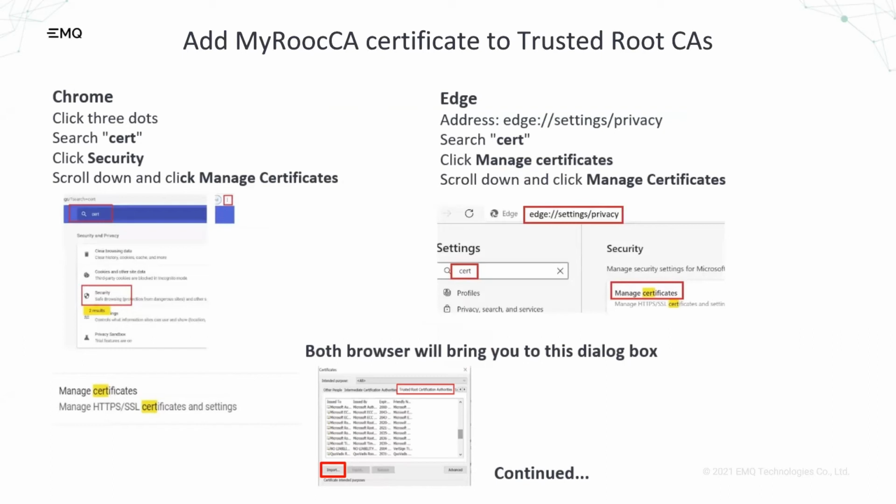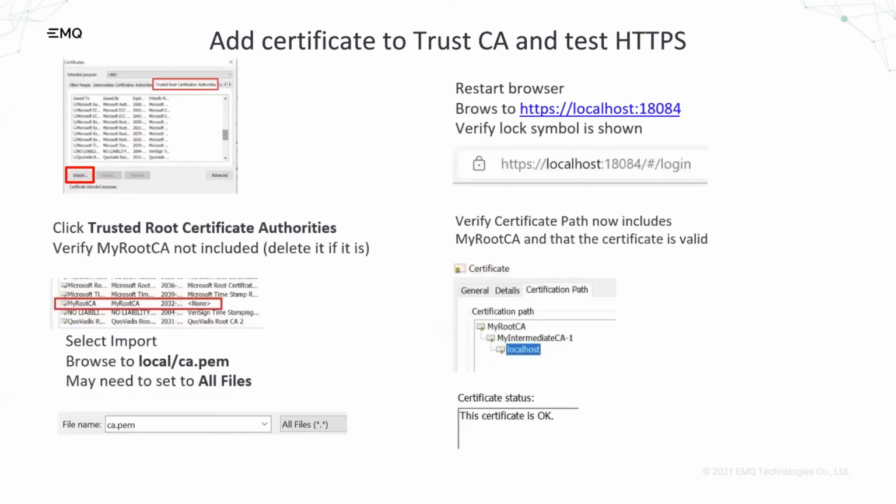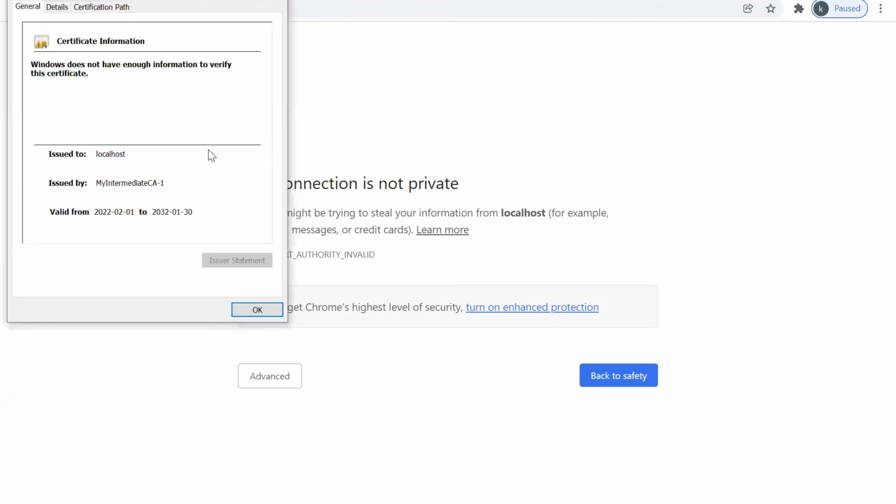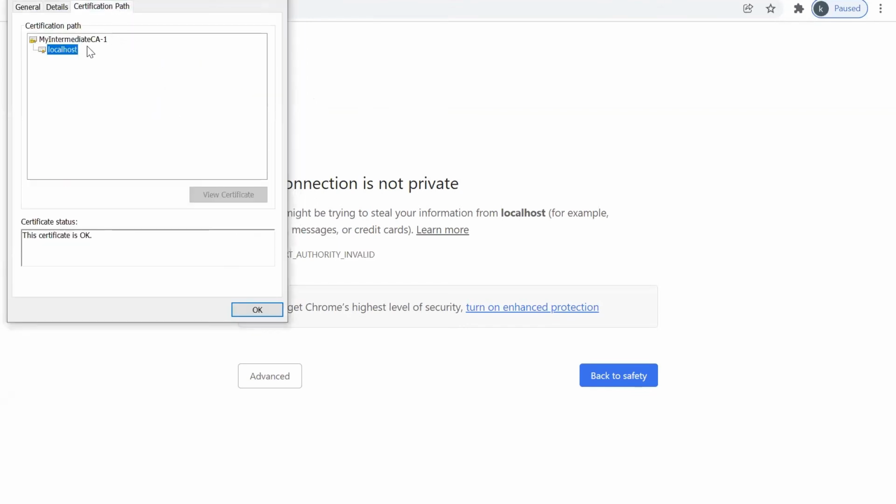Eventually, you'll come down, on Windows, to the Windows certificate dialog box, and then you want to add the ca.pem file to the list of trusted CAs, and then we can test using HTTPS. So if we try to browse to localhost 18084, we see that our browser complains that there's not a valid certificate. If we check out the certificate, we'll see that it only has a certificate to my intermediate CA, and then the browser complains that it could not find the root CA. So that's why we have to have the root CA added to our browser.